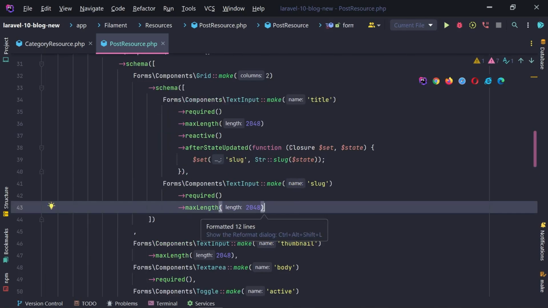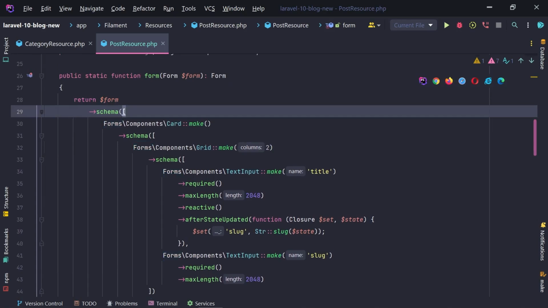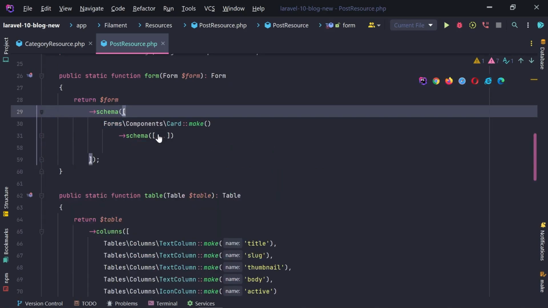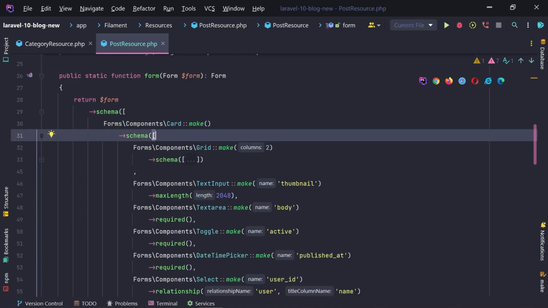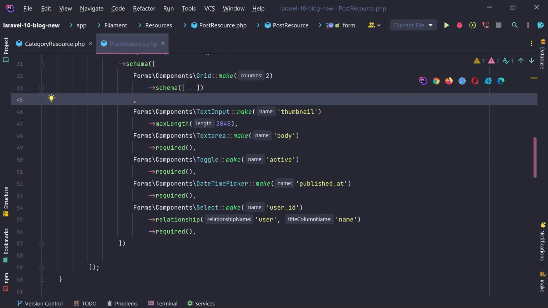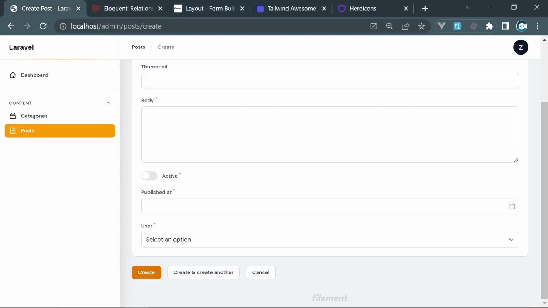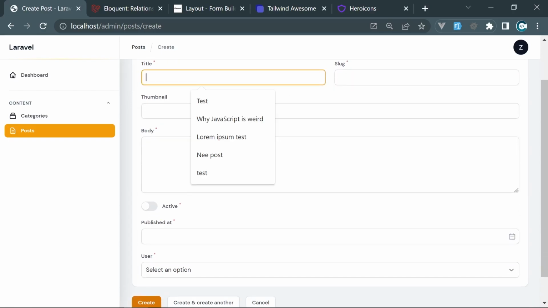Okay, so now we have the form. Inside the form we have a single card like this. Inside the card we have one grid, and then we have fields. Okay, if I save this and now have a look, now I see title and slug next to each other. Okay, this is exactly how I want it. So if I start typing now, the slug is still populated.